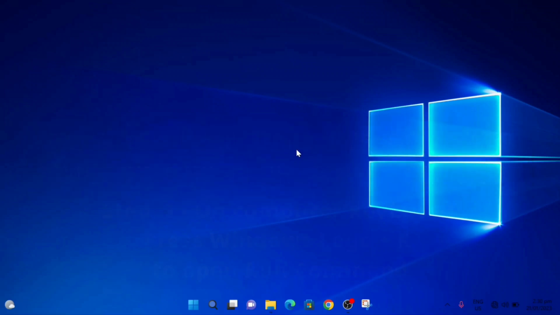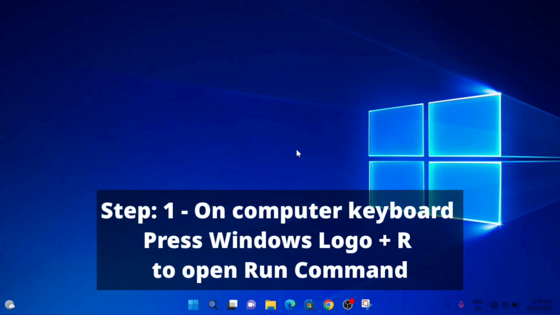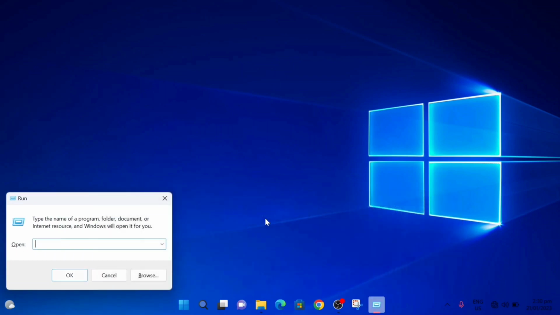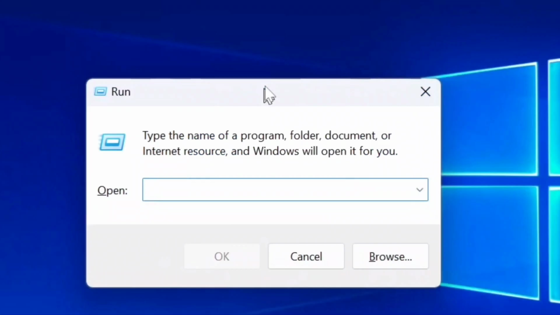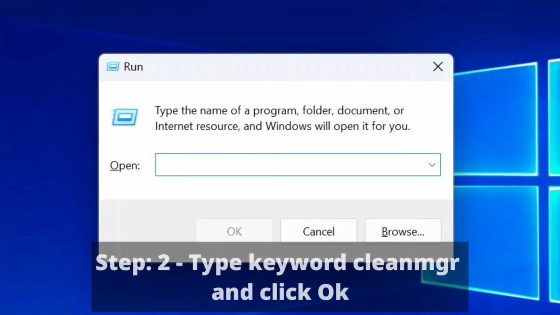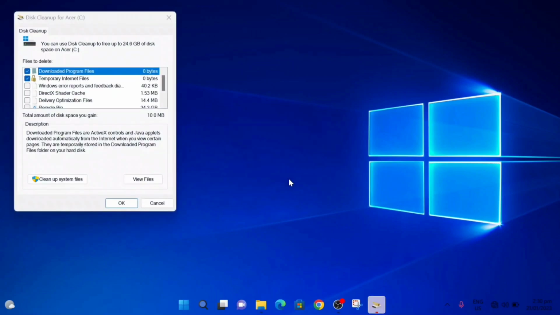On the first step, on your computer keyboard, press the shortcut key Windows logo plus R. And here is the run command. The next step, you need to type this keyword, cleanmgr, and next click OK. And here is the disk cleanup for the computer.